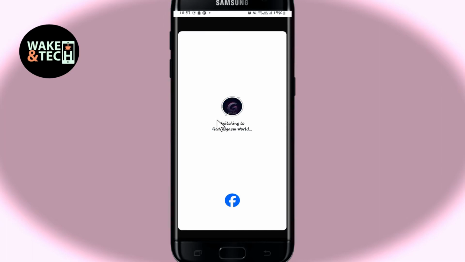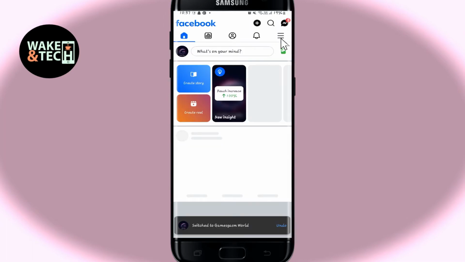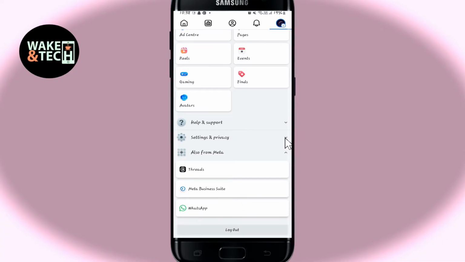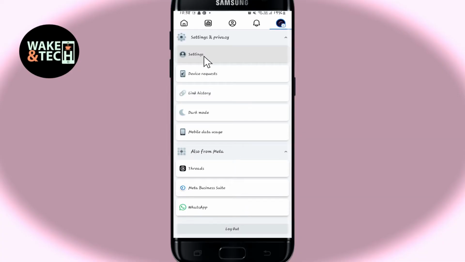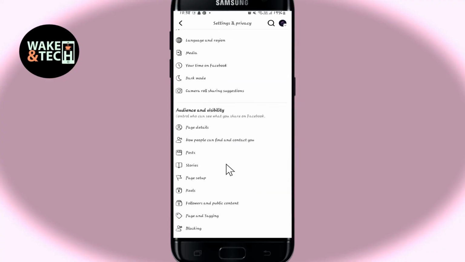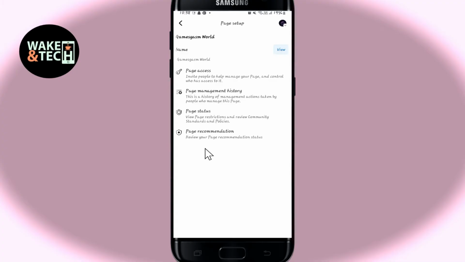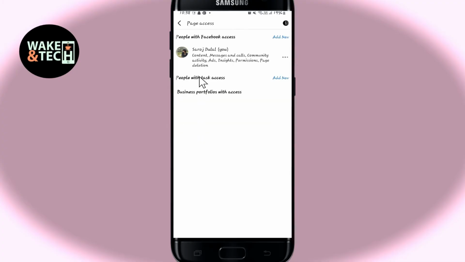Once you have switched to your page account, go ahead and tap on the menu icon at the top right once again, and then scroll down and tap on Settings and Privacy. From here, tap on Settings once again, and now within the Settings page, scroll down and tap on Page Setup. Now within the Page Setup page, tap on Page Access in order to invite other individuals to manage your page.